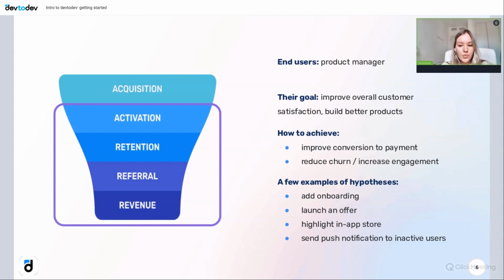The manager, with the help of product analytics, identifies growth points using data and reports. After that, they generate hypotheses and implement them, evaluating the results of the experiment. I won't stop on this for too long.